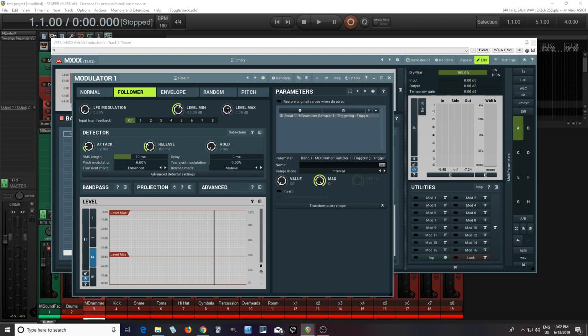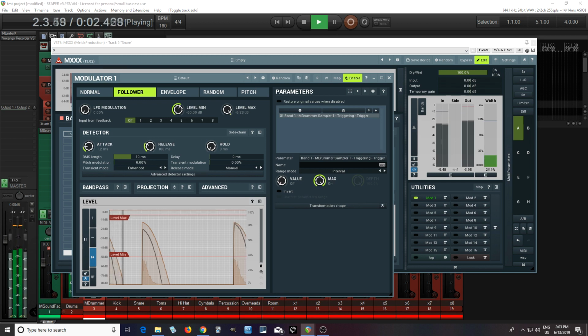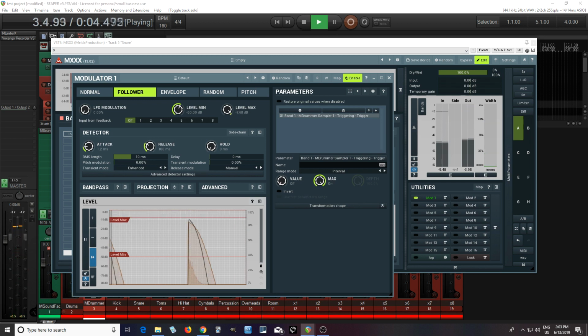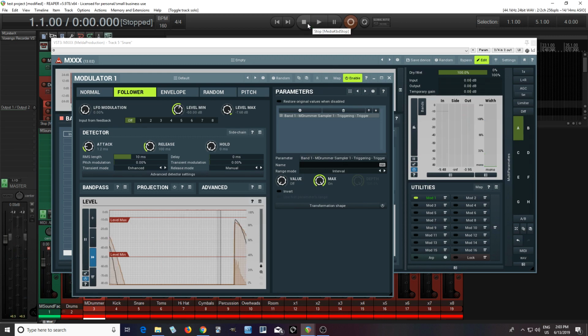And the level max, we're going to move that down until we can start to hear the sound come in. So let's play it and then just move the level max down a bit. Let's actually make sure we turn it on first. That's very important. Okay, so now let's move the level max down. Okay, so we got it.